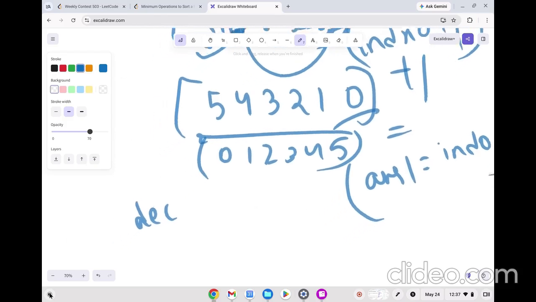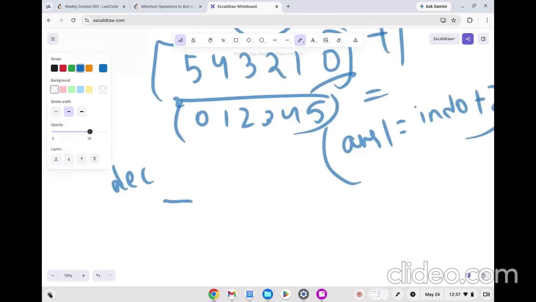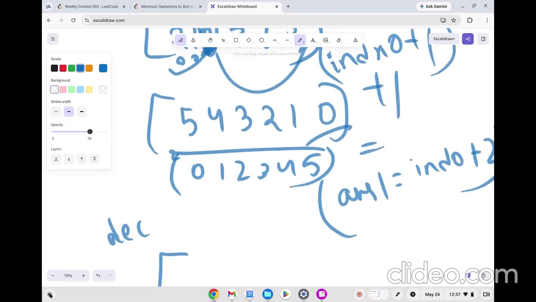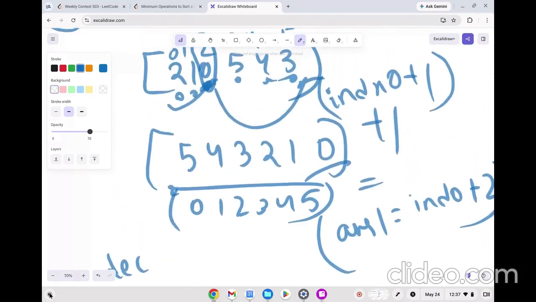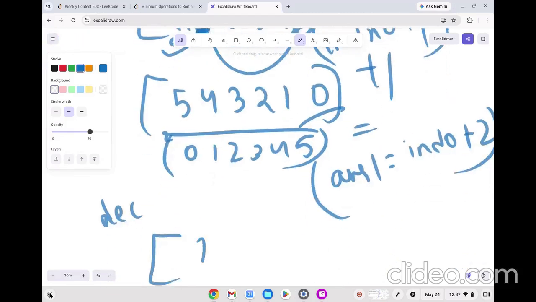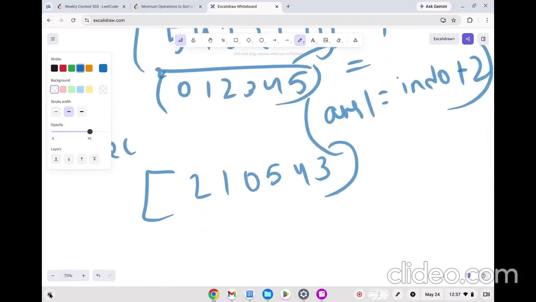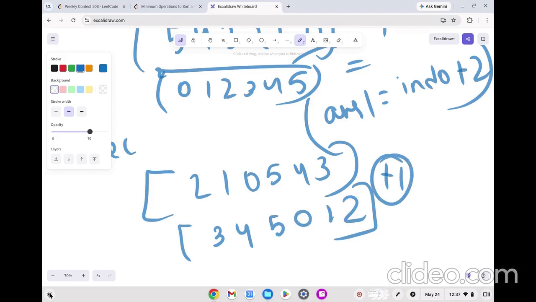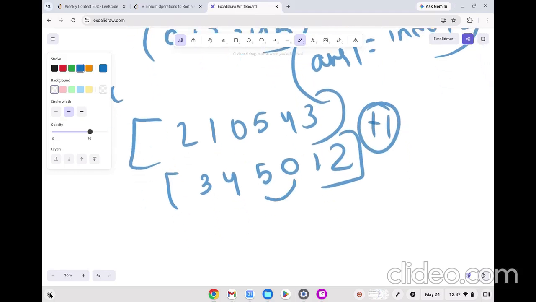Now let's say we have the same array, 2 1 0 5 4 3. What is the second operation which you can do? The second operation is simply to reverse the array. Let's try reversing it. Reversing it gives us 3 4 5 0 1 2. So this costs us one operation, and after that you can simply do left shifts. How many times?